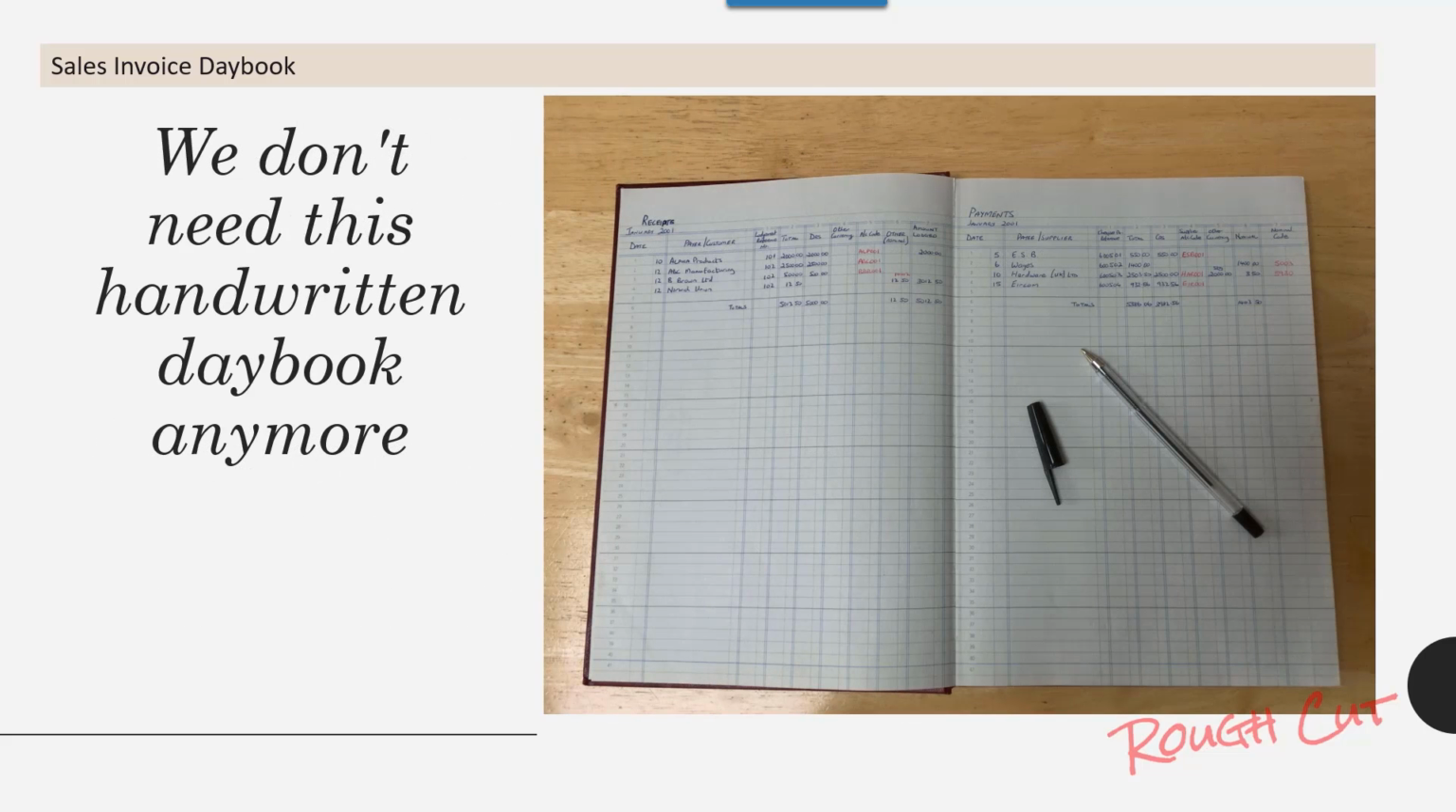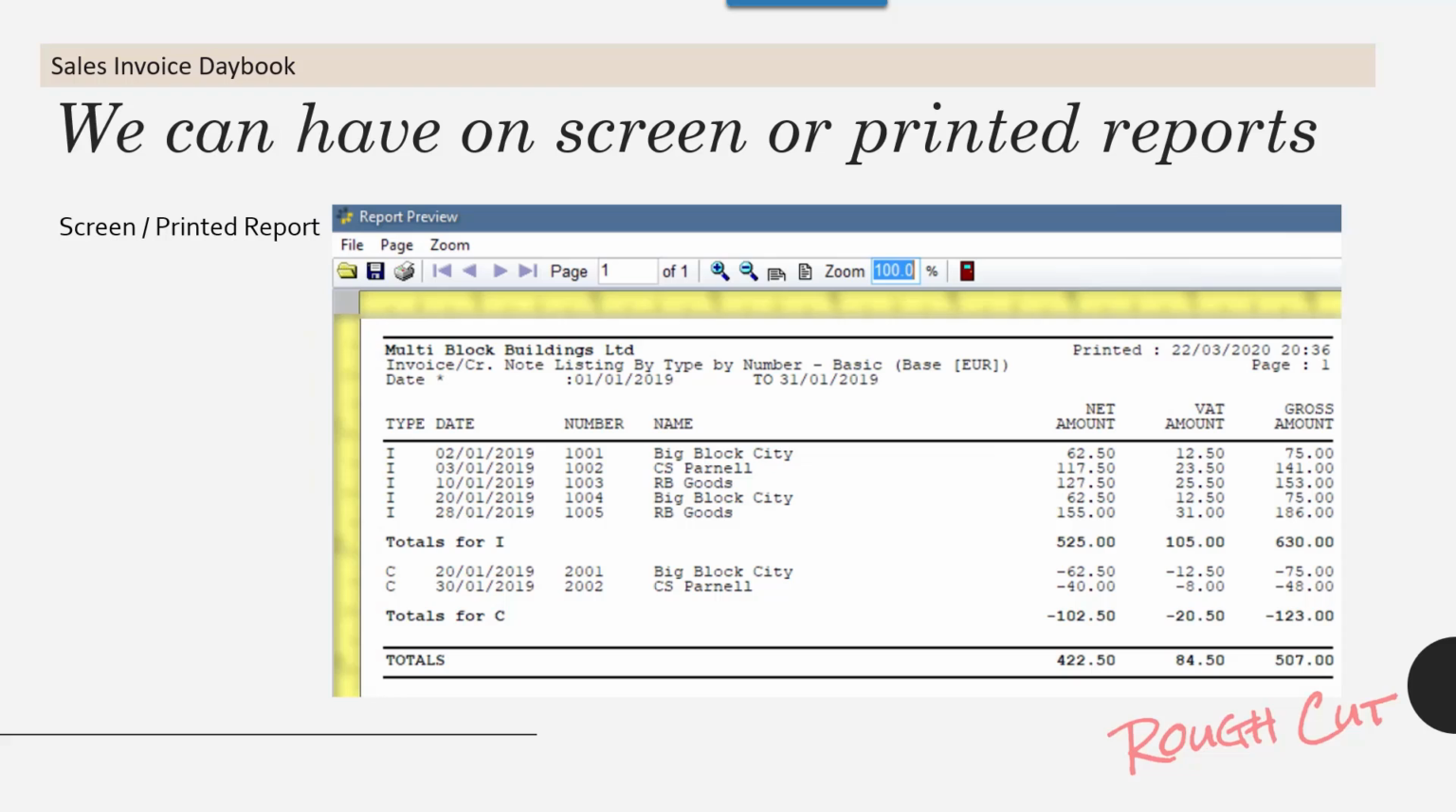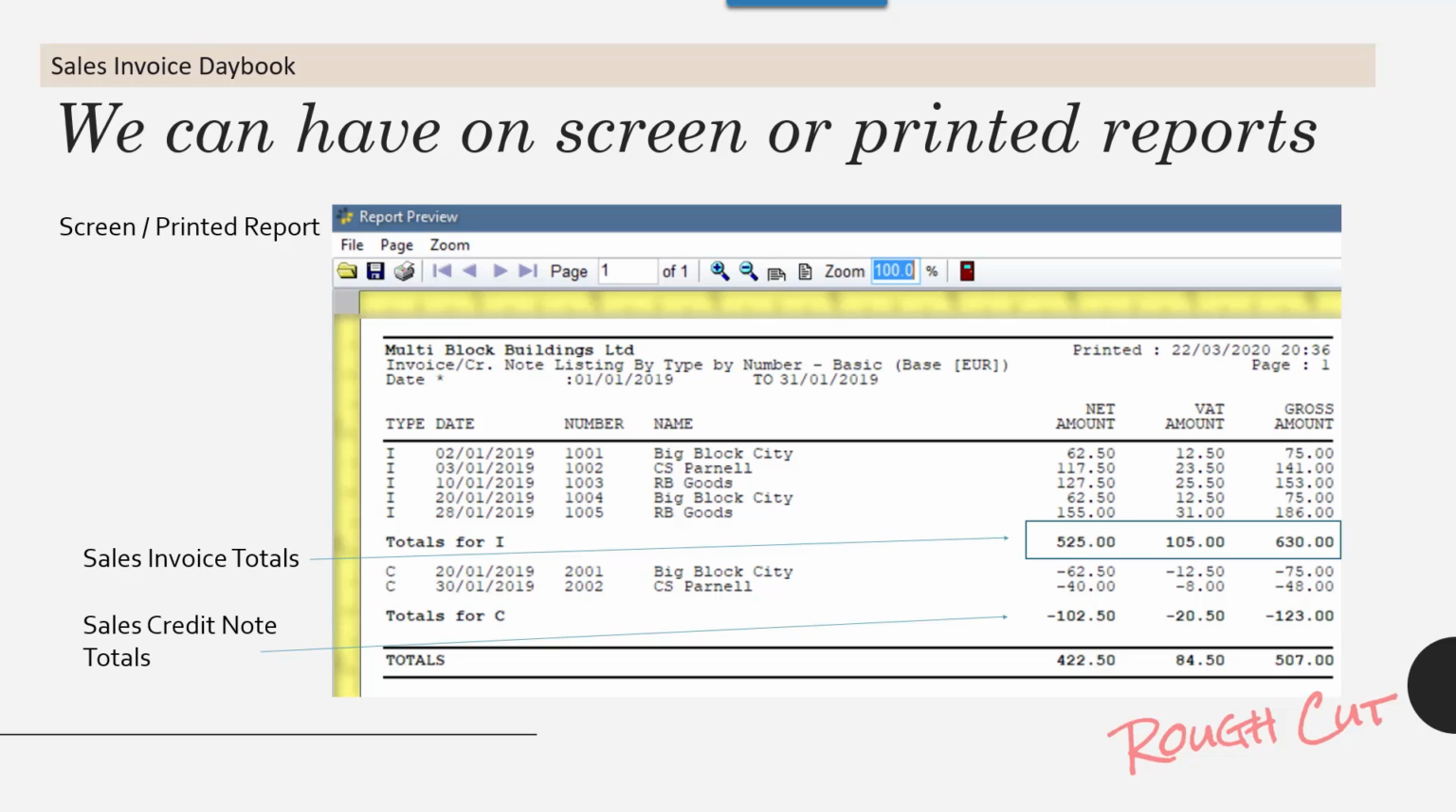We don't need this handwritten daybook anymore. We have on-screen displays. So here, an on-screen display, there's no need for paper books. All our invoices and credit notes are listed on screen. We can have on screen our printed reports. So here's an example of a screen printed report. We have our sales invoice totals, and we have our sales credit note totals, and all our invoices and credit notes are listed on screen.